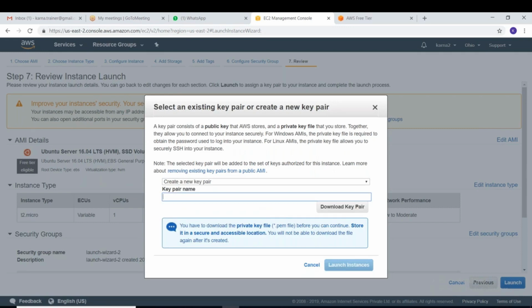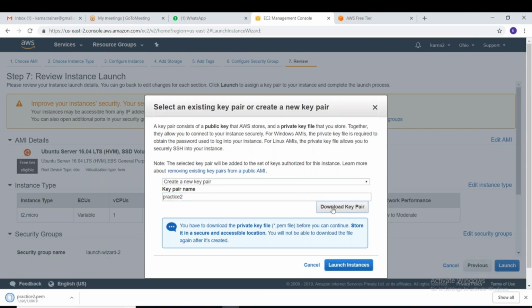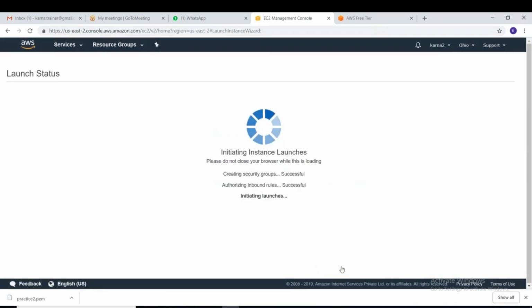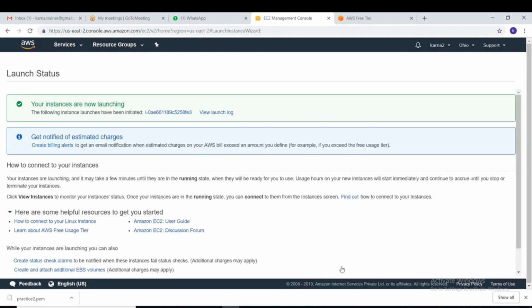New key pair. And what is the name I'm giving here? I'm giving the key pair name as practice 2. That means public and private key. You can see here, you download the private key file, the .pem file, and you can store it in an accessible location. Click download key pair, so that it will be downloaded onto your local machine. And finally, launch instances. Your instance is now launching. Just see the status of launching.